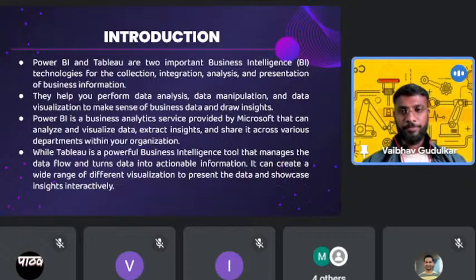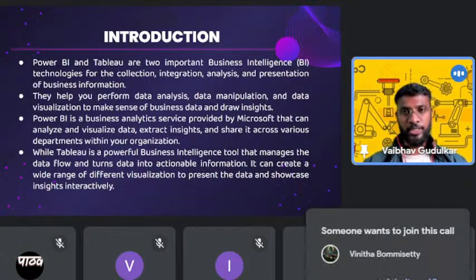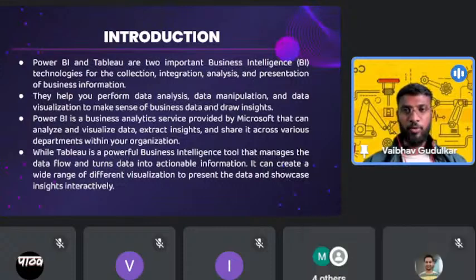Then it's very easy to share using these tools. Using Power BI or Tableau, we can post publicly, or we can keep the data integrity by only sharing with the individuals who are actually working on the project.